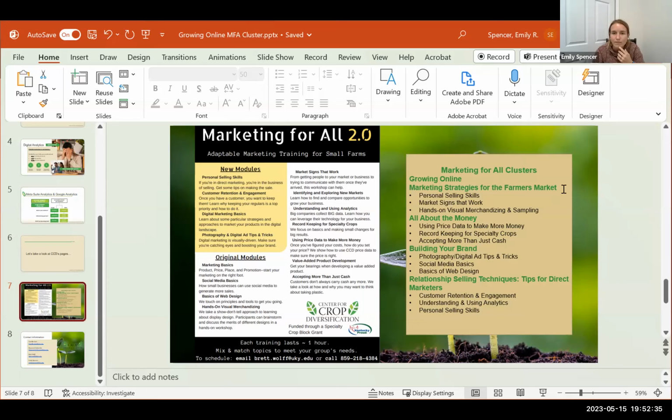These are just some of the other clusters that we've thought about doing, like marketing strategies for the farmers market, which I think is a really cool one. We'll really get into different market signs, visual merchandising and sampling, and then personal selling skills, all things that are really necessary for the farmers market. Just wanted to put that out there.